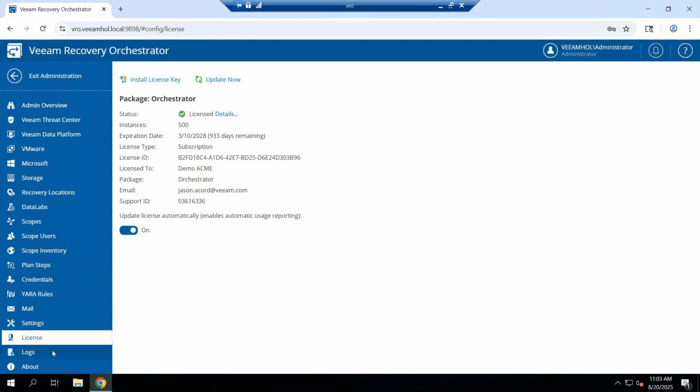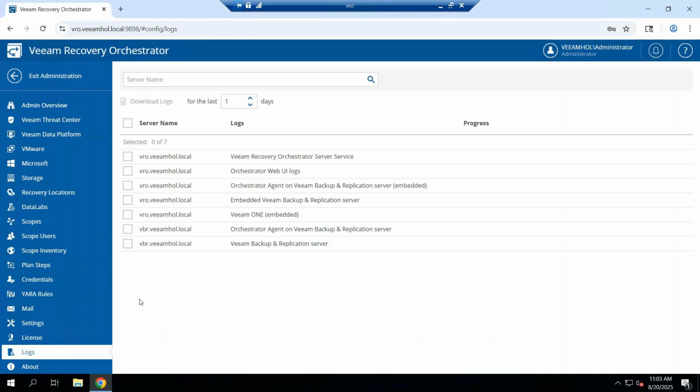Licensing, we can look at licensing here. Logs, we can pull logs from anything that we're actually connected to in the environment, as you see, these other Veeam backup or application servers and what have you.